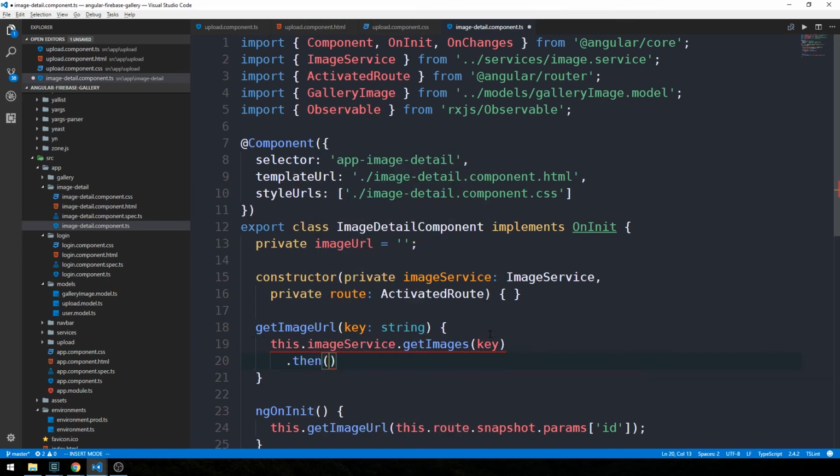So we'll set it here. We'll say the image URL is equal to this image URL once it's resolved. So not getImages, but getImage. So this is a new method that we need to write on our image service.